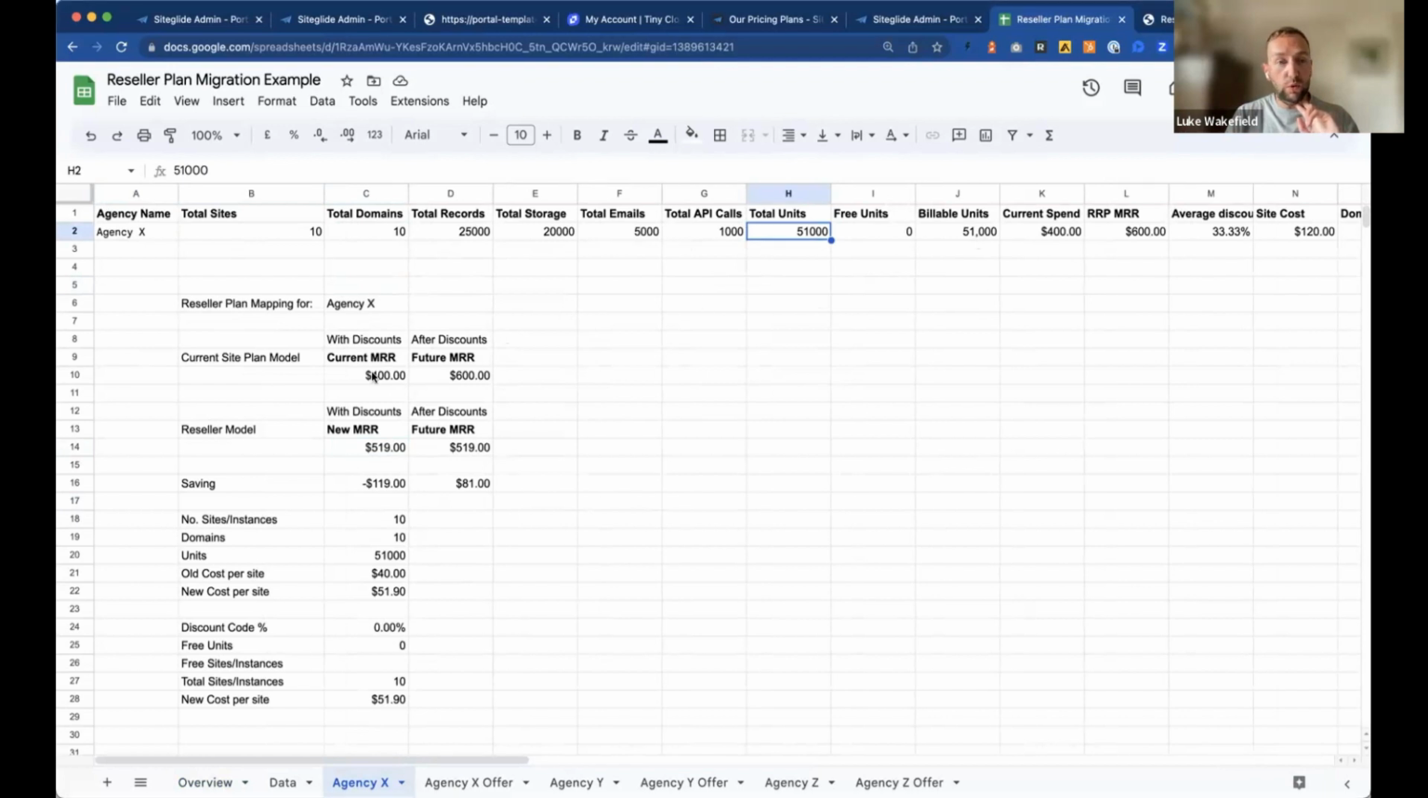So their current spend is, say, $400, because there's some discounts applied from maybe the old plans and offers that they took up, and then after the discount it would be $600. Those discounts might end in, say, a year's time. So what we're doing is trying to map that for you, so that you don't suddenly have a new price. On the reseller model, in this example, the new price would be 519.